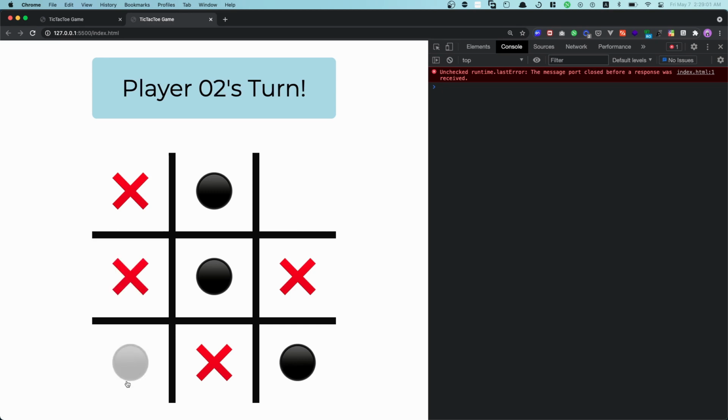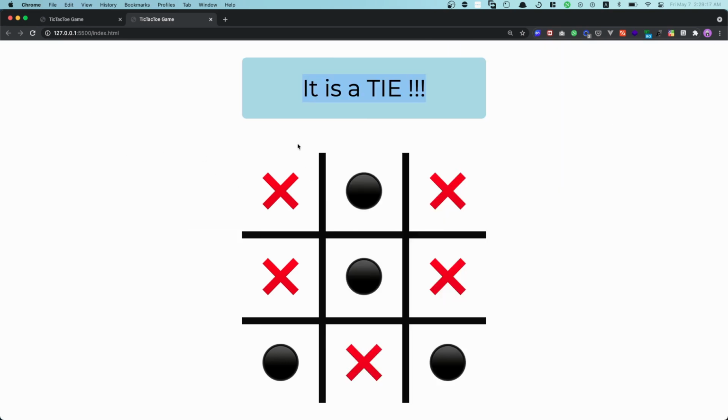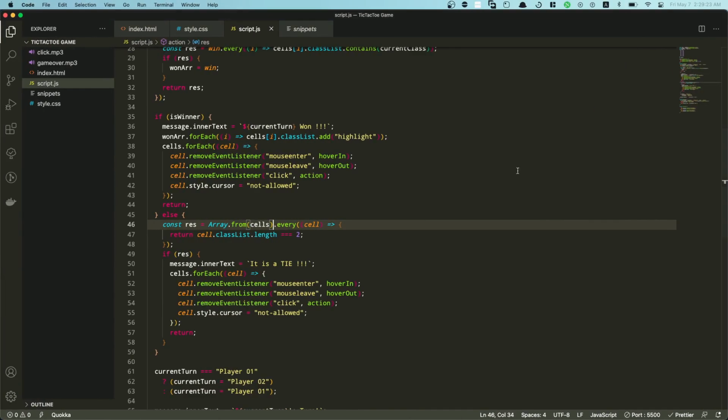Let's just make a tie. There we go. So we did it successfully. Now you can see there is no winner right here, and it states right here it is a tie. Great. I'm also gonna close this. What's this error here? Runtime that. Okay, so that's not concerning our application. So there it is. It states that it is a tie, and also we added these other event listeners right here.